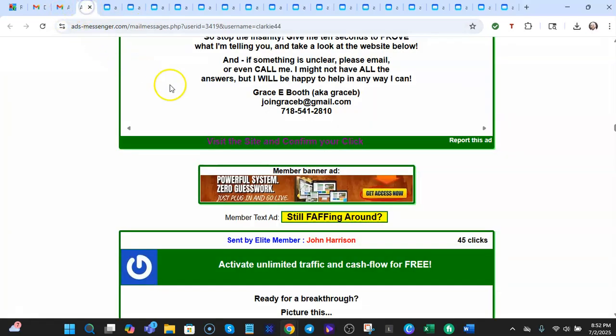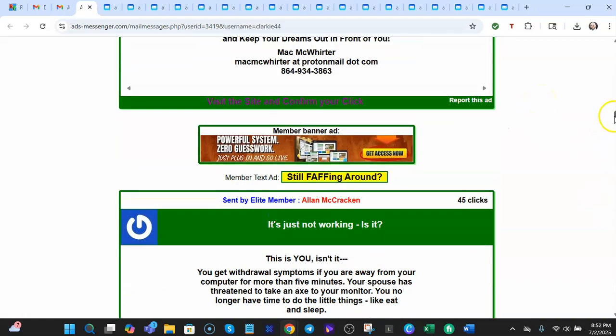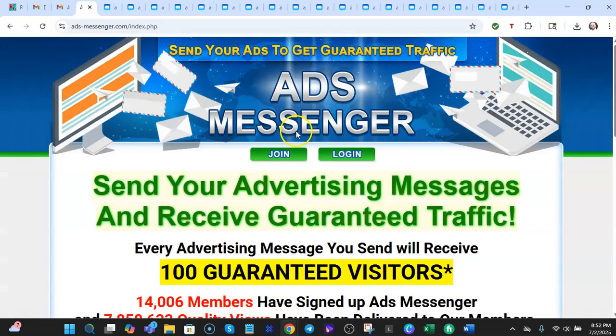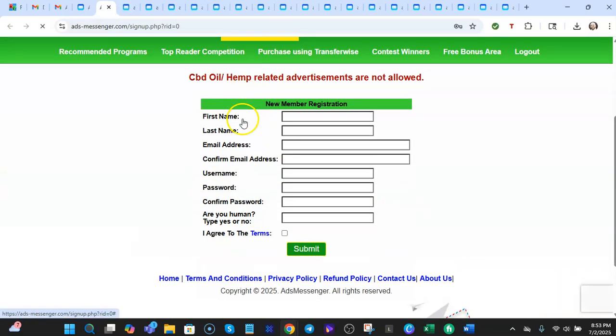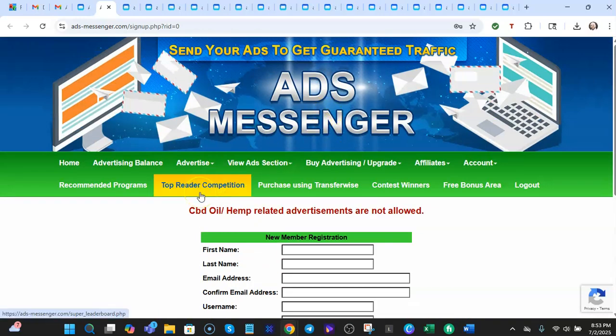And again, this is Ads Messenger. This is a safe list, viral mailer, whatever you want to call it. I'll show you here. If you come across it, it will look like this. You can hit the join button if you want to. It's really super simple to sign up. See it right here.